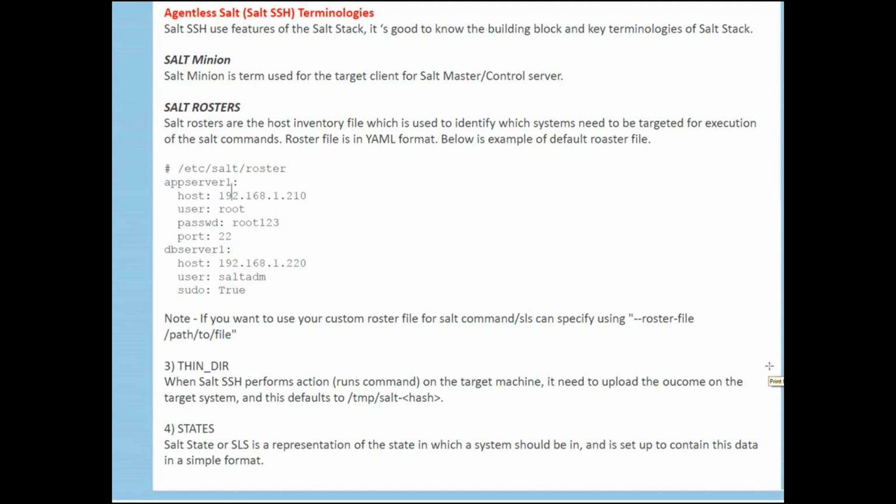Next thing, state. States are basically a representation of the state in which the system should be. Let's say you've got one web server where you want Apache to be running. So Apache running, that is the desired state. In that sense, state is similar to an Ansible playbook.